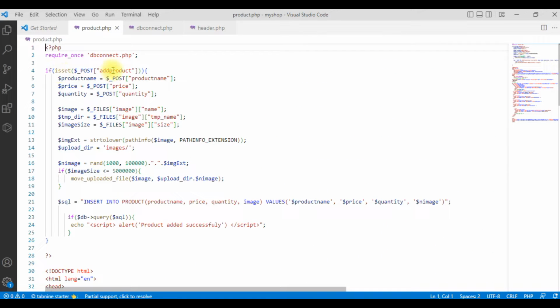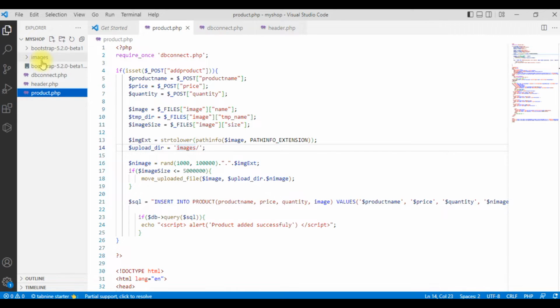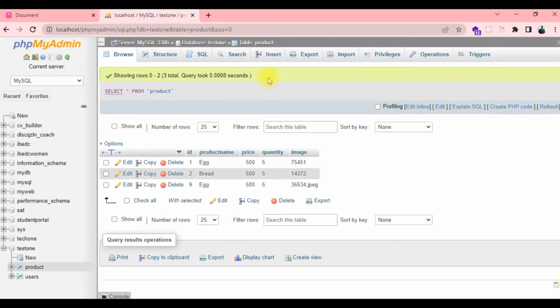So from here, we check if they click on add products. We get the product name, the product price, the quantity, and then the image. We check the image and we go ahead and upload the image into a folder called images folder in our project. This is it. And then we store the name of the image inside our database. Now let us try this to see what we have.